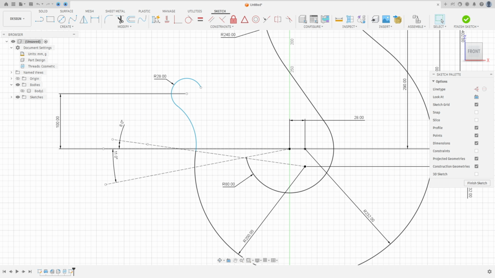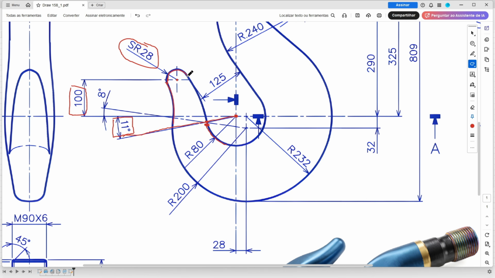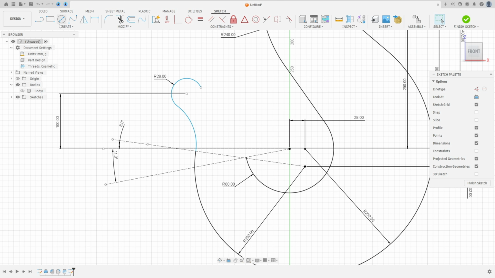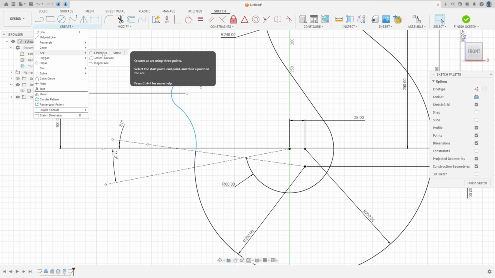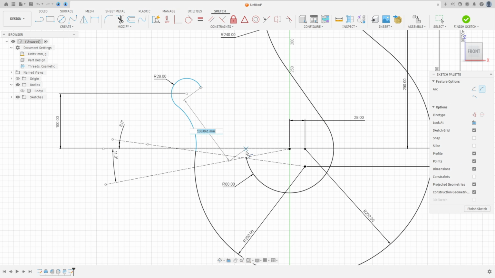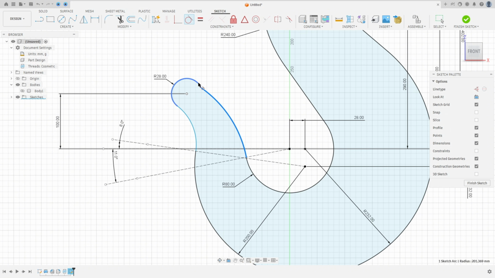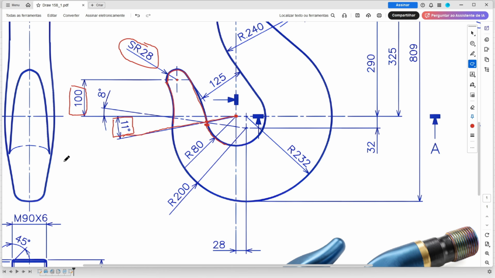Okay. And we will create this arc here, tangent on both sides. Go to 3-point arc again, select this point and this point here. Make an arc here, tangent on both sides. And now we will create a construction line here.